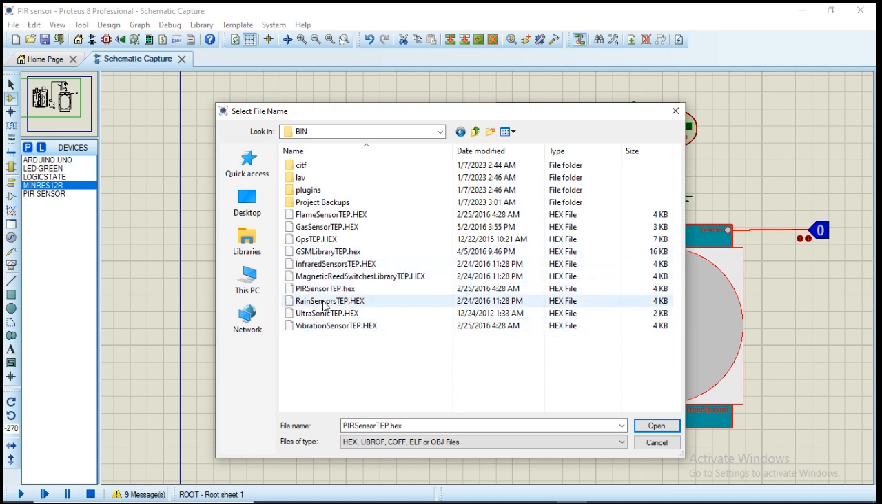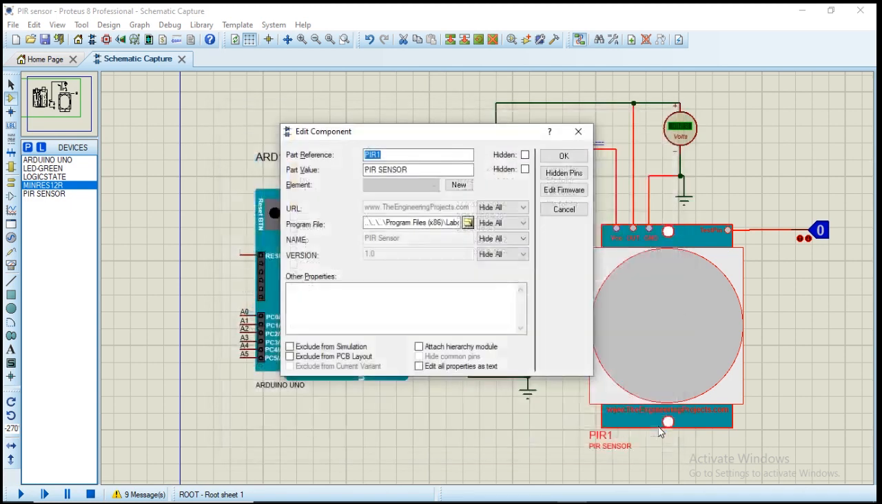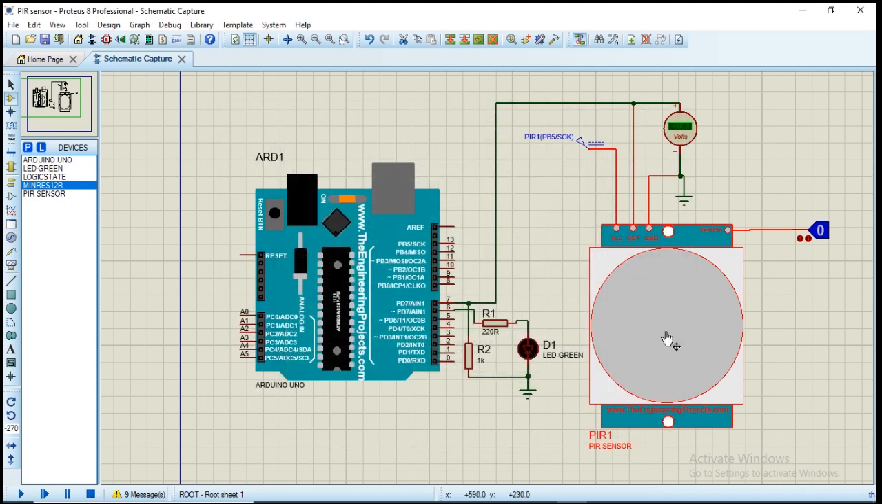And we're making use of the PIR sensor. This is it. So I'm going to click on the hex file so that Proteus will allow me to use this sensor. Then this is the test pin, where we use the logic gate signal. So whenever this pin is high, it will make this output pin high.